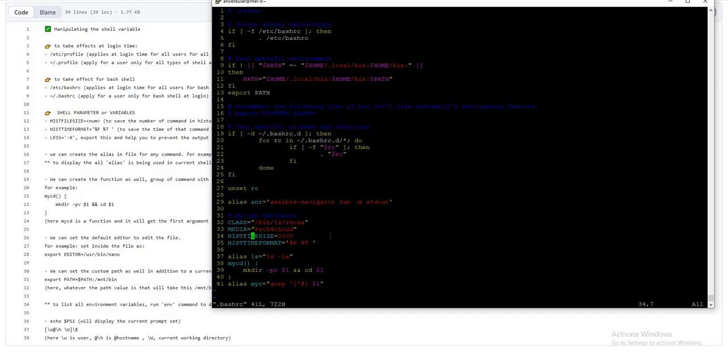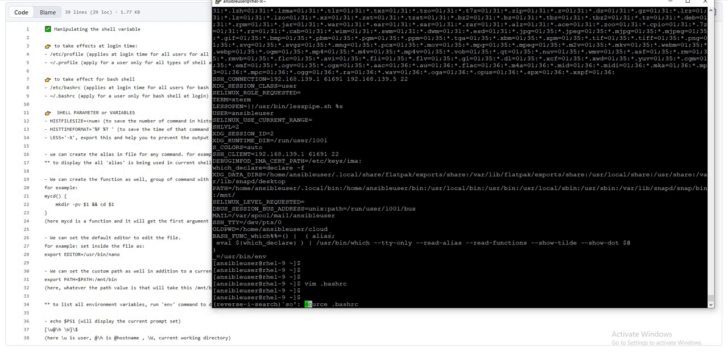Okay, I think we need to do one thing. We need to define this with the export so that your shell will be able to export this as an environment variable, right? Let's try. I think that is the part we are missing.